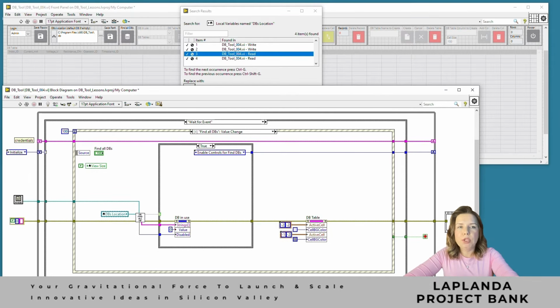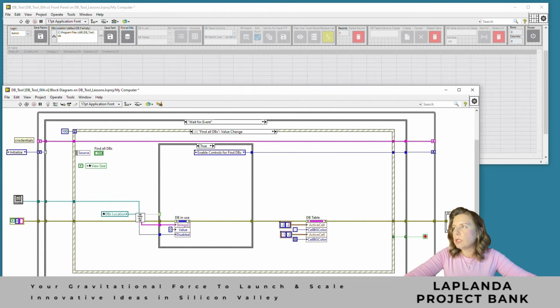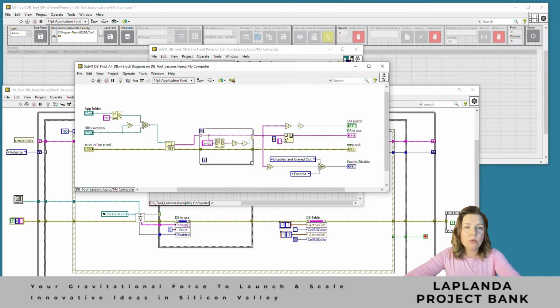This one is used in the Find All Databases case, value change. Here is the button on the front panel, Find All Databases. Next, the values of this variable go into the sub-VI with the icon db find all db. Let's see how it works. Here we implemented the following logic.